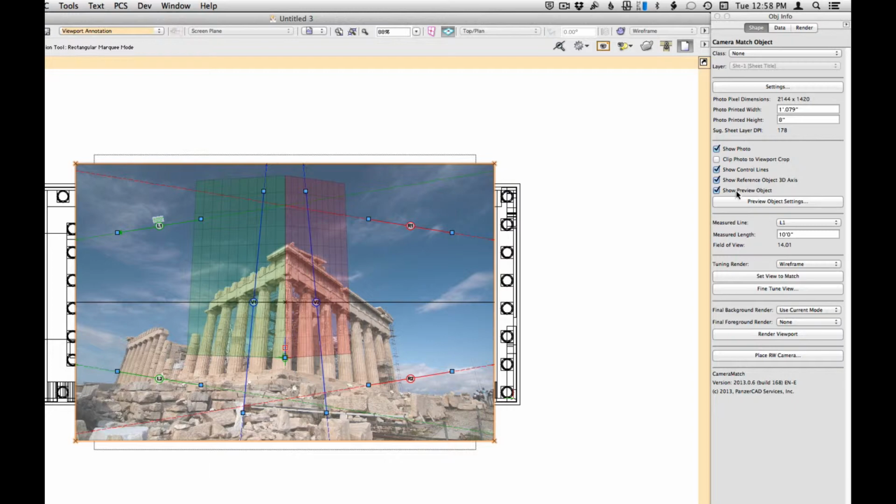What else we have? Show preview object. This odd green and red object with the grid on it, that's a preview object, and that allows us to visualize something in the CameraMatch object as we move controls around to see how that view is shaping up. This preview object can be set to a specific size of an element in the model, and that way it'll help us visualize how that part of the model will display as we set up the view. So let's go ahead and set that up.